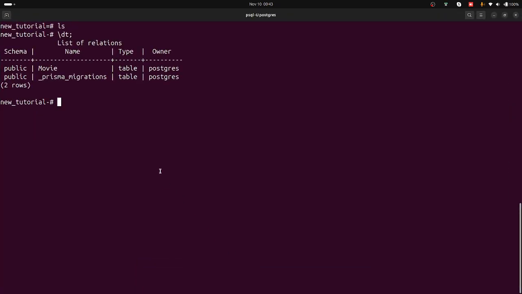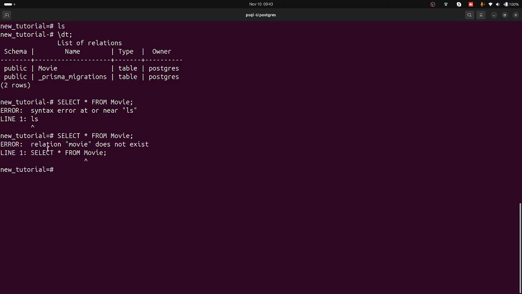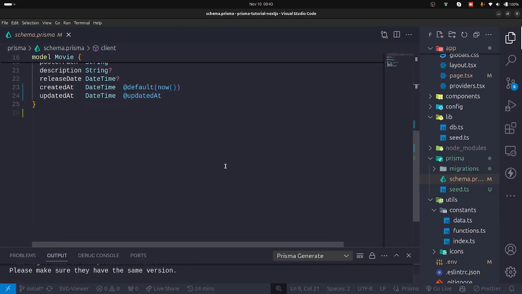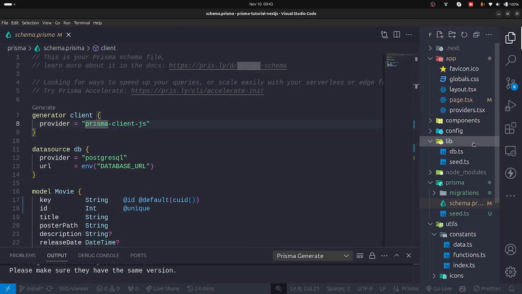I don't know why it did not check. Select star from movie. I don't know what's the issue with this, but select star from movie. Relationship movie does not exist. So we will not work with Postgres directly on the shell. It has some issues, but let's continue so that we don't waste more time.